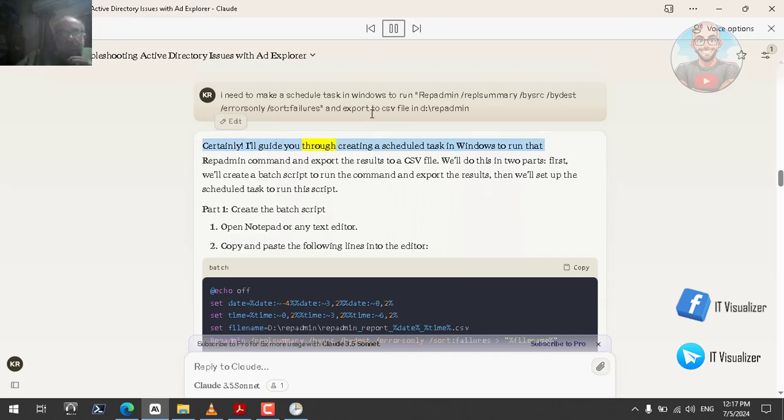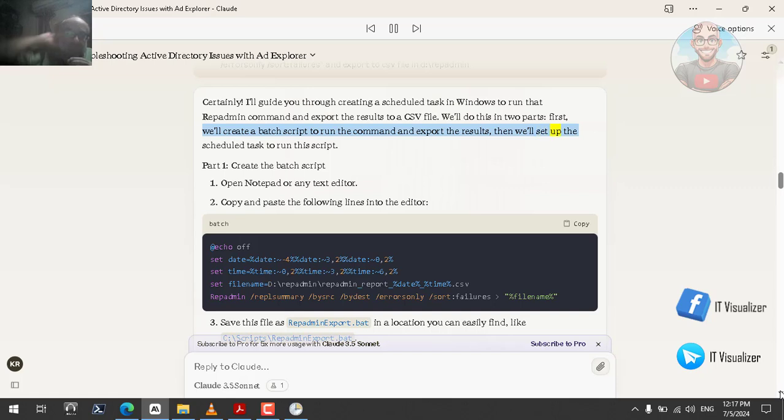Certainly. I'll guide you through creating a scheduled task in Windows to run that repadmin command and export the results to a CSV file. We'll do this in two parts. First, we'll create a batch script to run the command and export the results. Then we'll set up the scheduled task to run this script. Part 1. Create the batch script.